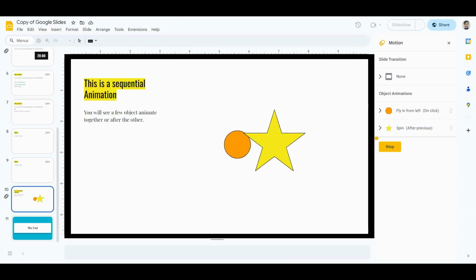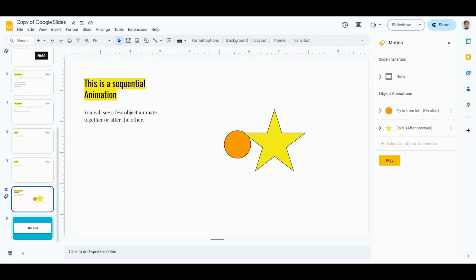And there we go. The star spins. So that was right on spot. That's what we wanted. I'm going to click stop. Remember to always test your animations as you go through them.